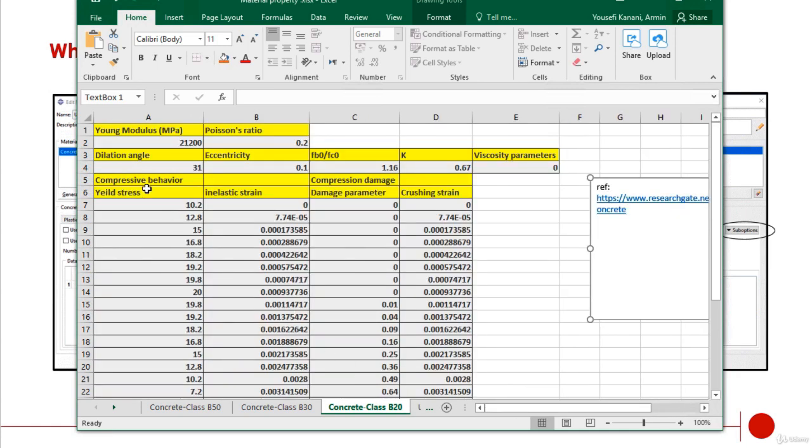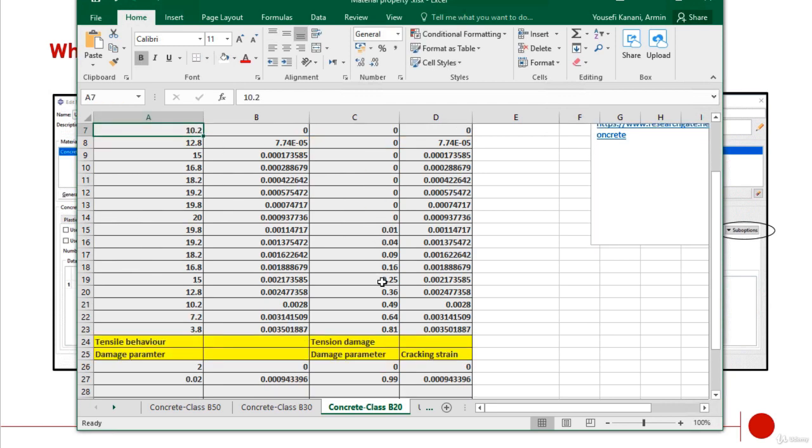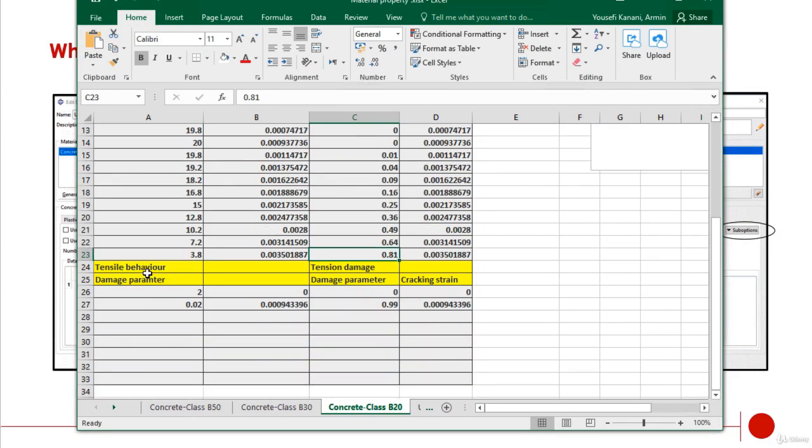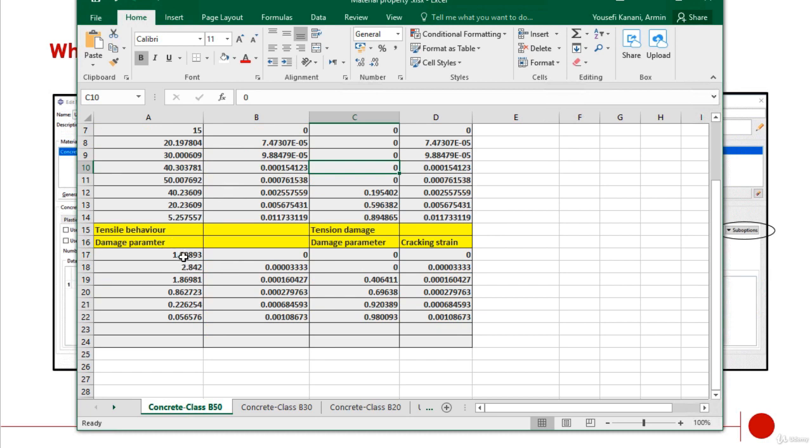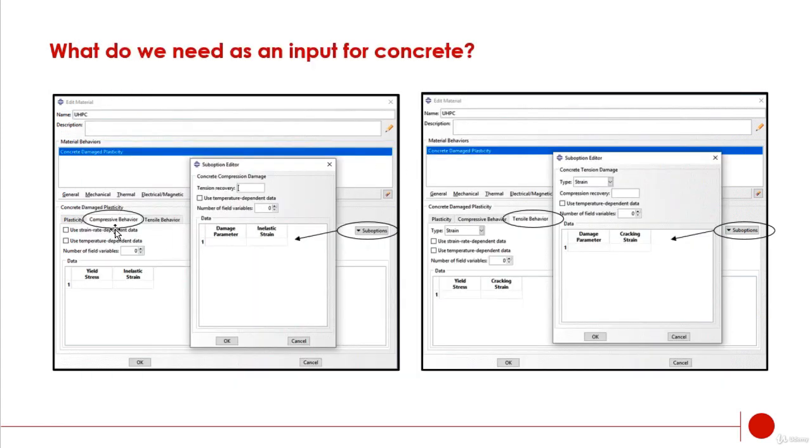As you can see here, we have a compressive behavior where, for instance, the yield stress is around 10.2, and also the compressive damage, which goes up to 0.81. The same goes for the tensile behavior. For instance, this one is the better one. We have more data here, which starts from 2 and goes up, and as you can see, it goes to around 0 here. So this is how to define the compressive and tensile behavior.